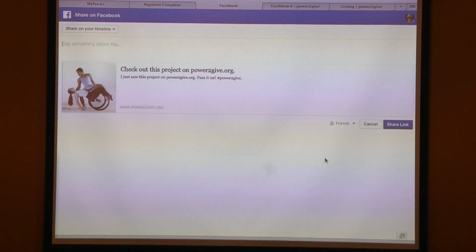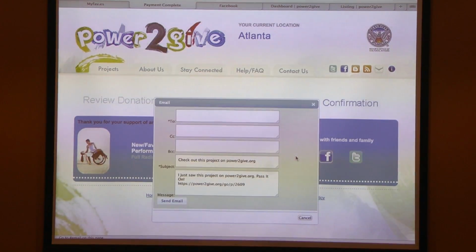Yes? Can you give us an example of some of the information that Power2Give will send out? If you do click on that email, what kind of stories, or what kind of things are you sending out to the donors? Sure, if I click on the email, let's go back to that other page. It basically opens up a form where I put in the to, and it just pre-fills it with some generic information. I just saw this project on Power2Give, pass it on, but you can edit that yourself. You fill in who it goes to and hit send.